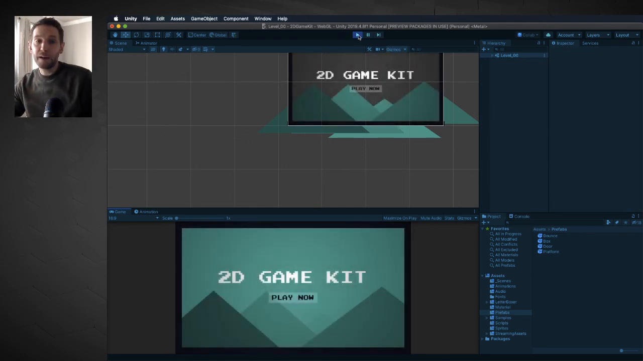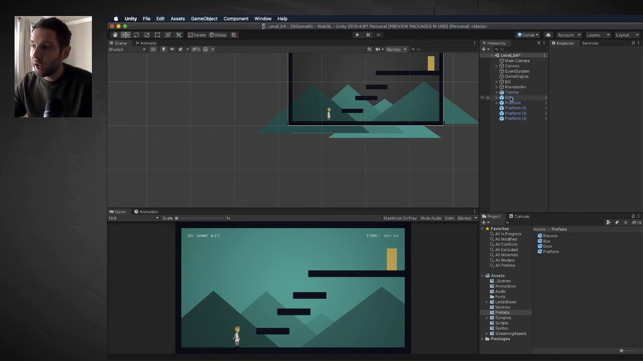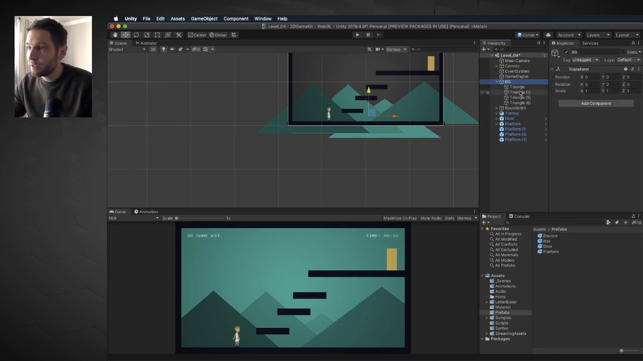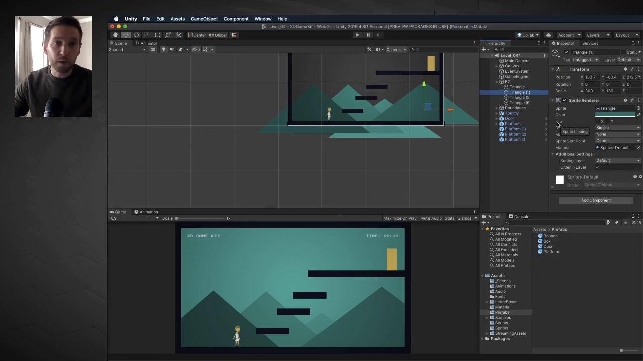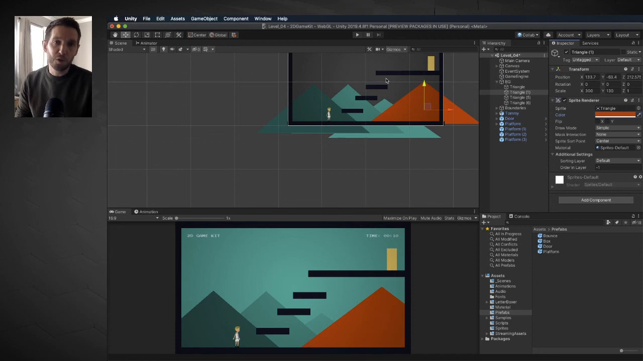So again, you're going to have about a week or two to play around with the 2D game kit, make it uniquely yours. You can change all of the background elements. These are just little sprite triangles. You can get rid of them. You can change their colors, as you see right here. You can change the color modes, and have some fun with this and try to make your game uniquely different than everybody else's.